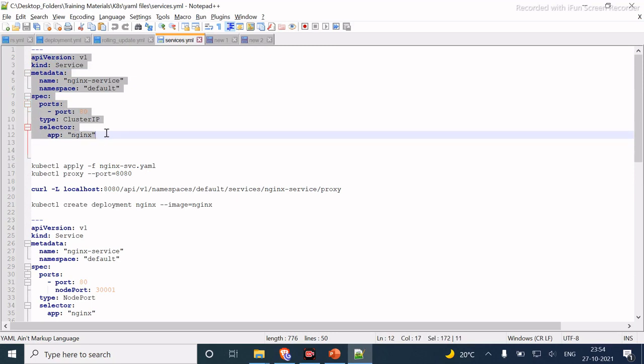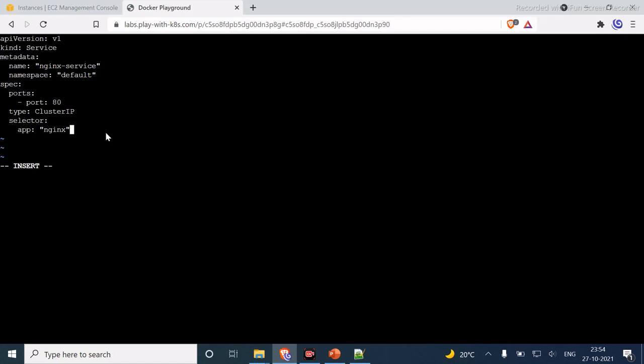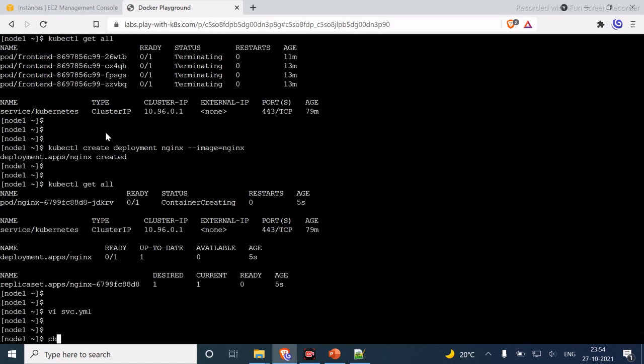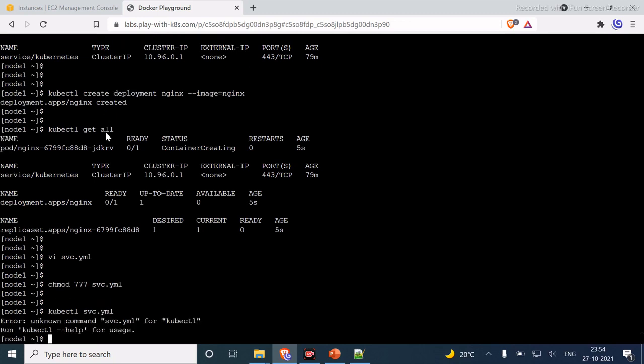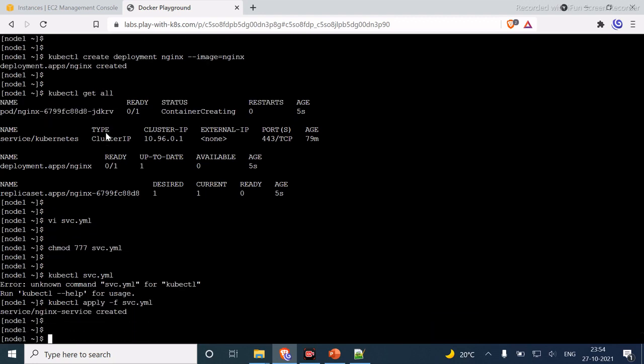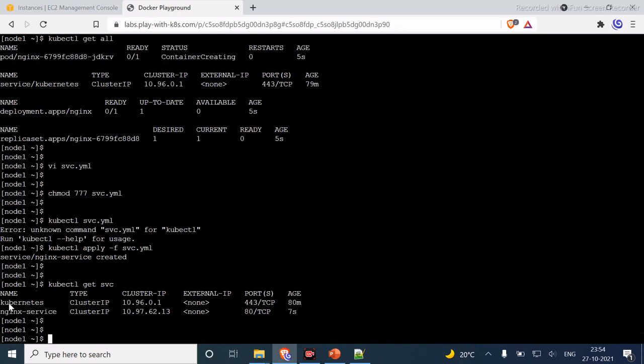Let us see for the cluster IP. Open the svc.yaml, paste the value, save it, and run it with kubectl apply -f. It got created. kubectl get svc. The first one, Kubernetes, was the default one. The second one was created just now.